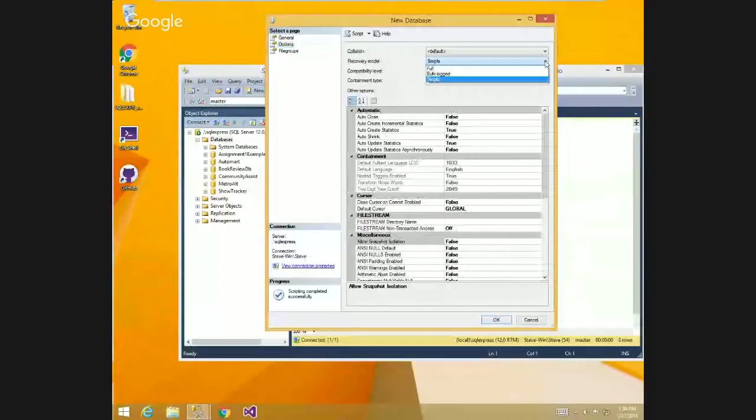The recovery model is simple. I'm going to change it to full. Simple means that it isn't logging. It doesn't actually log your transactions. So again, you still have a log file, it's just not logging your transactions. The advantage of simple is that you don't have gigantic log files in there, right? So I changed that to full.